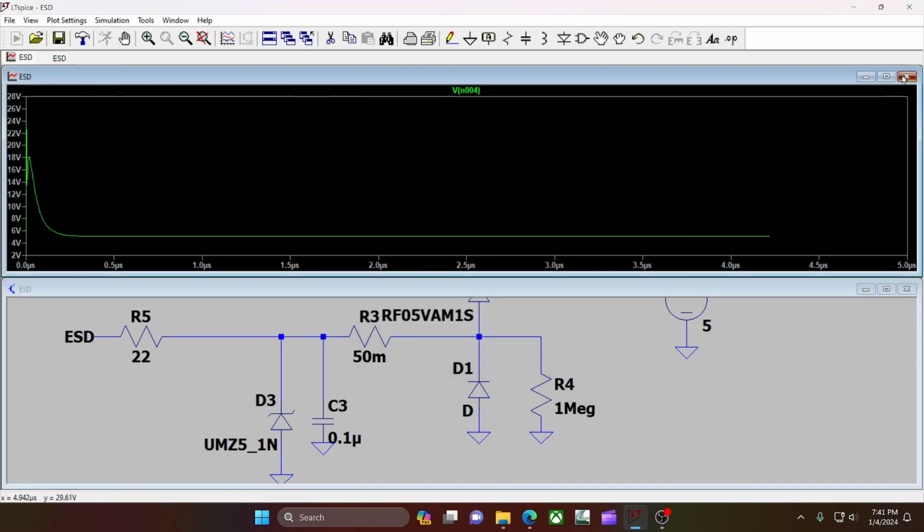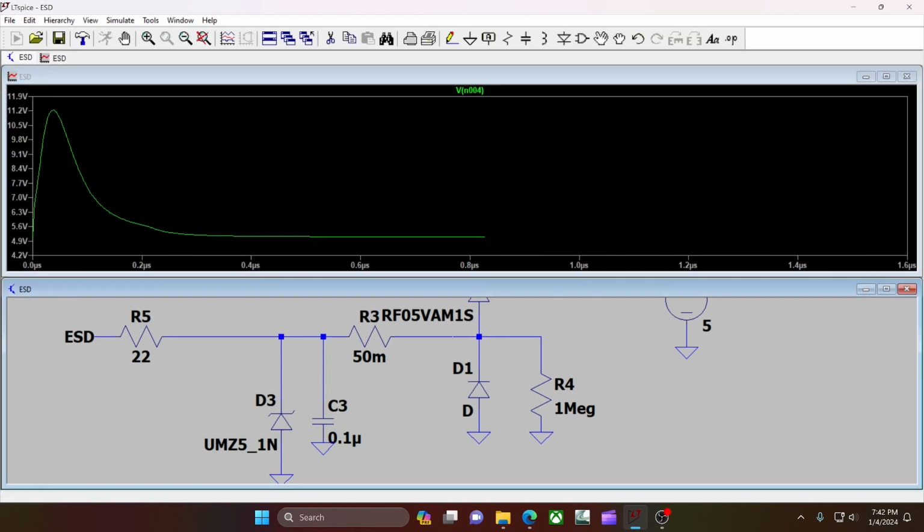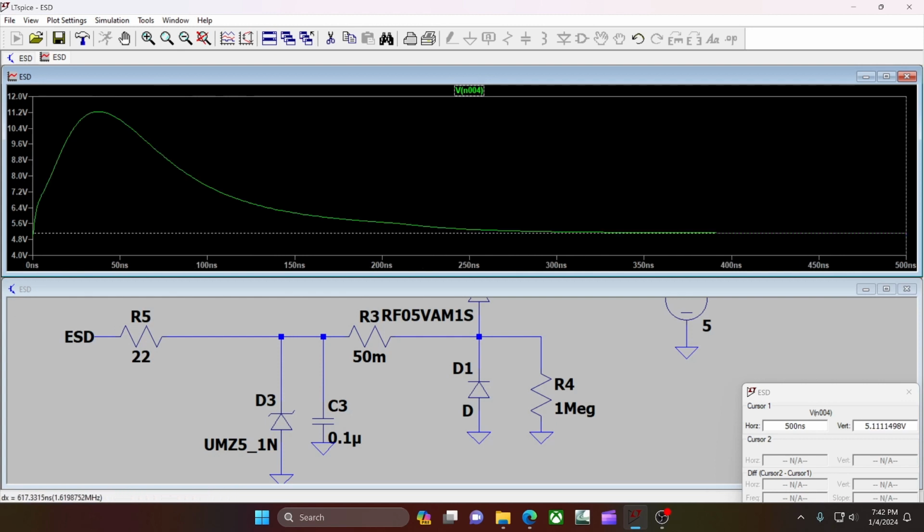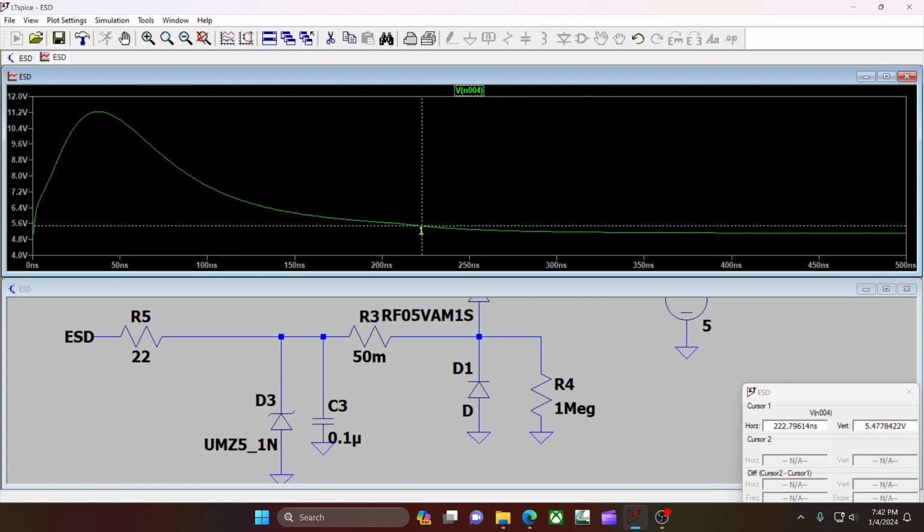Now let's do that. 11.2 from a 30 kV blast. Then we go back down to our 5.5. Hey, I'm watching you. Oh, it's not done yet. See, weird things happen. But if you select what's already done, then you can do that. So 5.5 volts. I think we were at 150 nanoseconds last time. Now we're at 220.